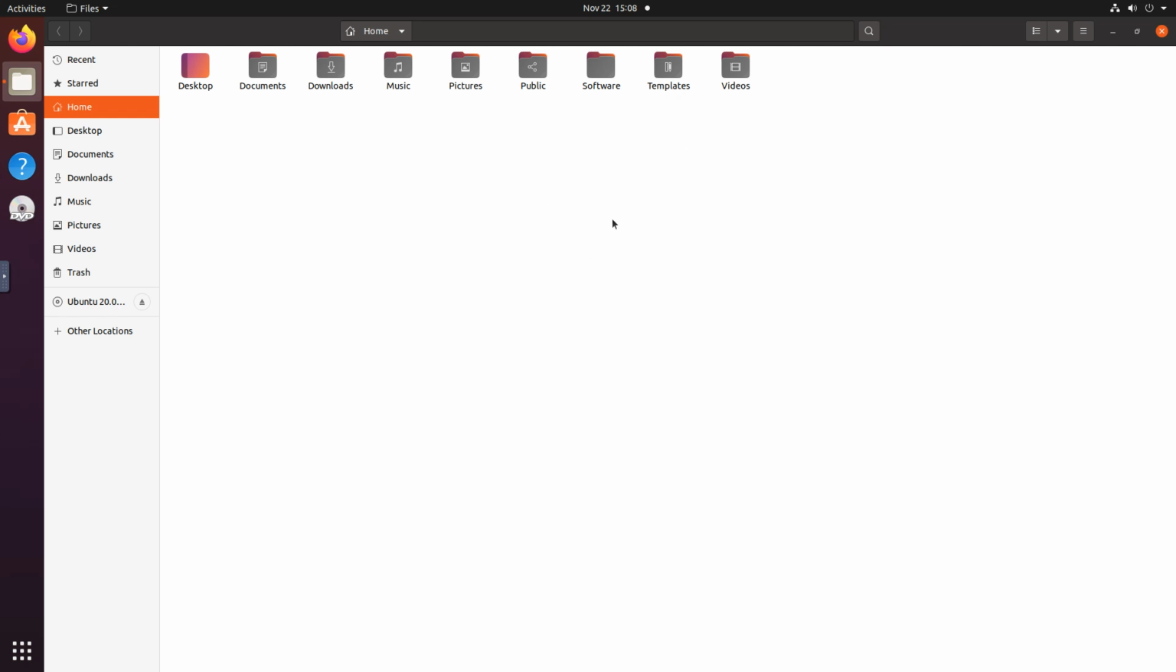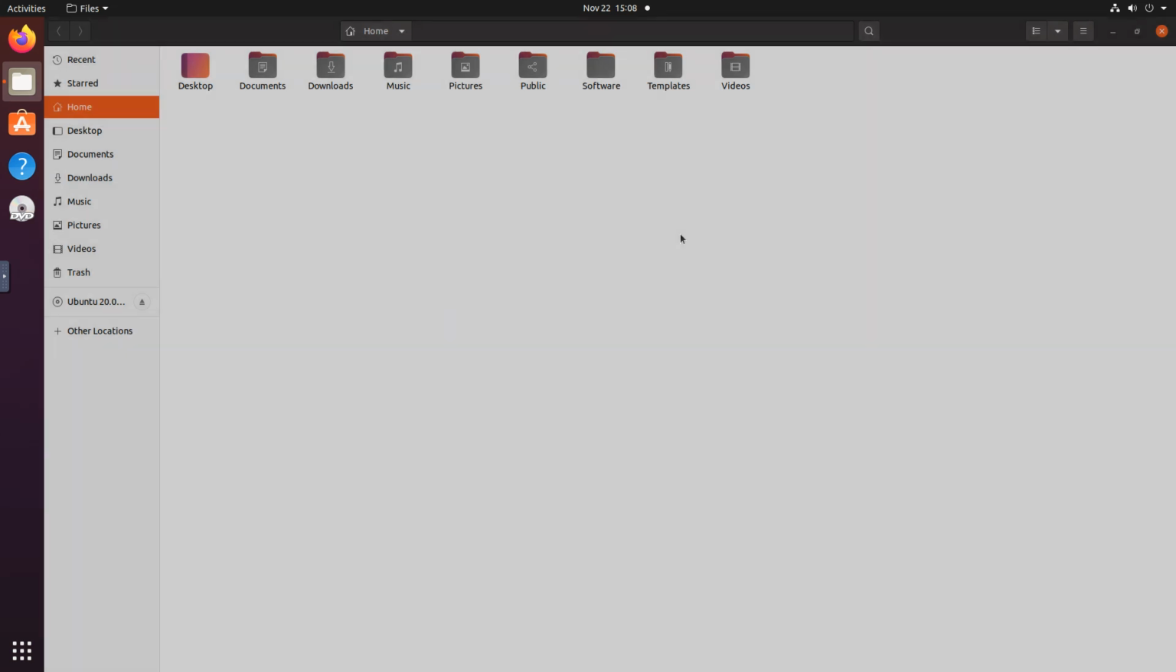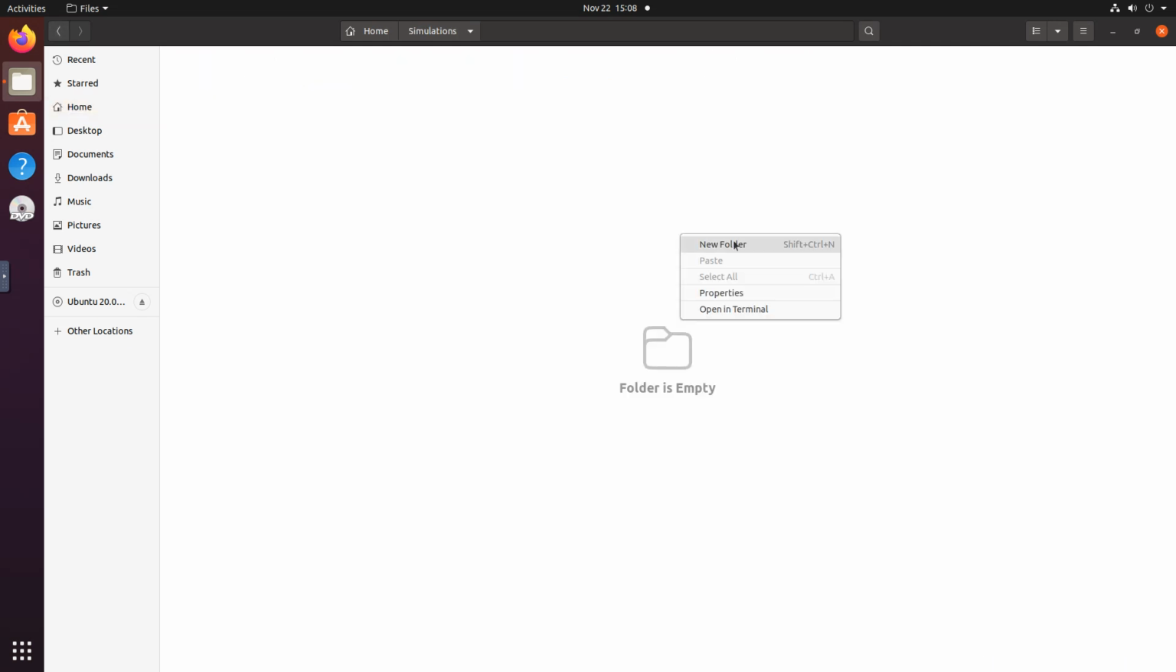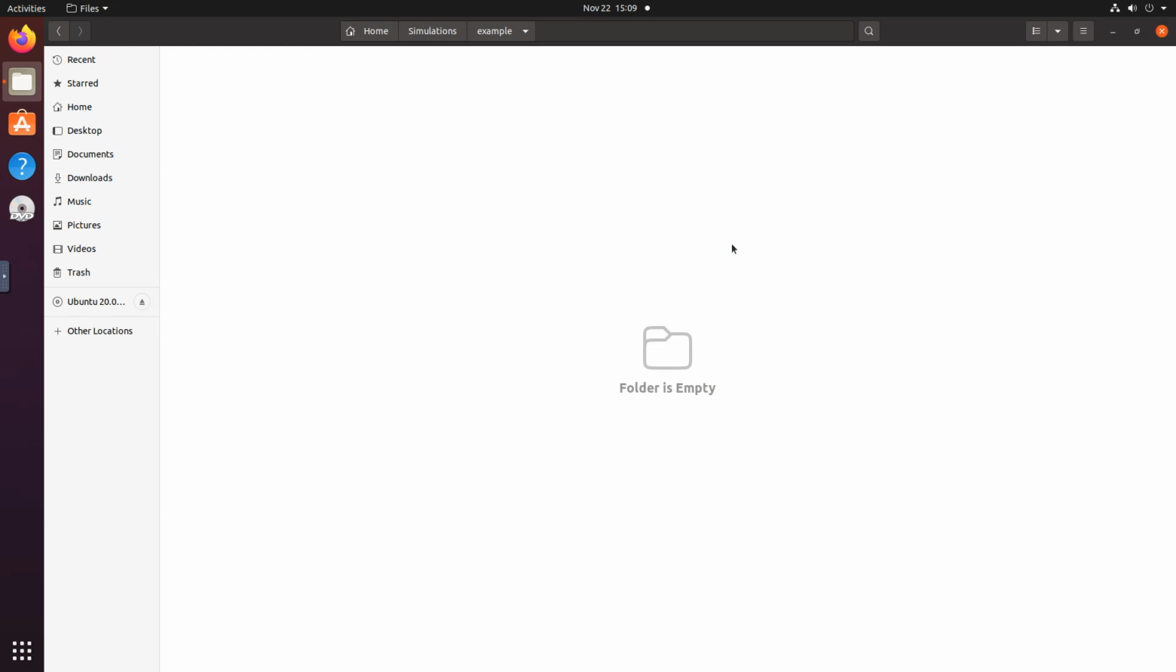The first thing I want to do is create a new folder in my home directory. I want to create a simulations folder, and in this folder, I want to create a new folder with the name of example. In this folder, I will run all my simulations. It is important to keep your data separate and run simulations in specific folders, because otherwise your files will mix and it will be a mess.